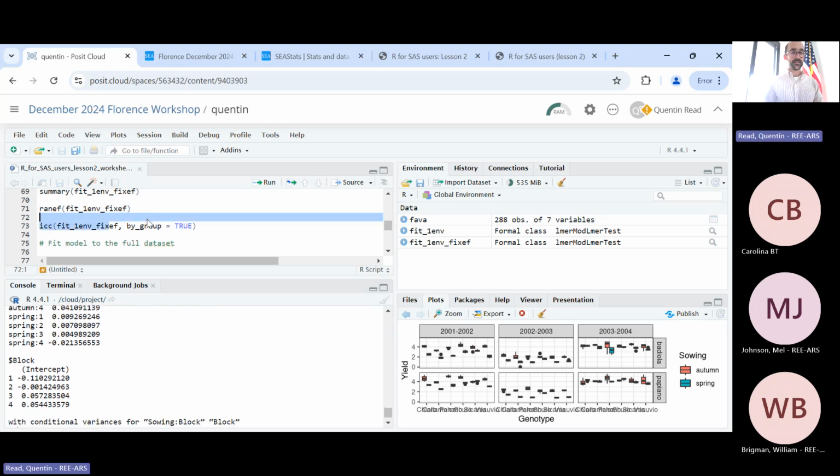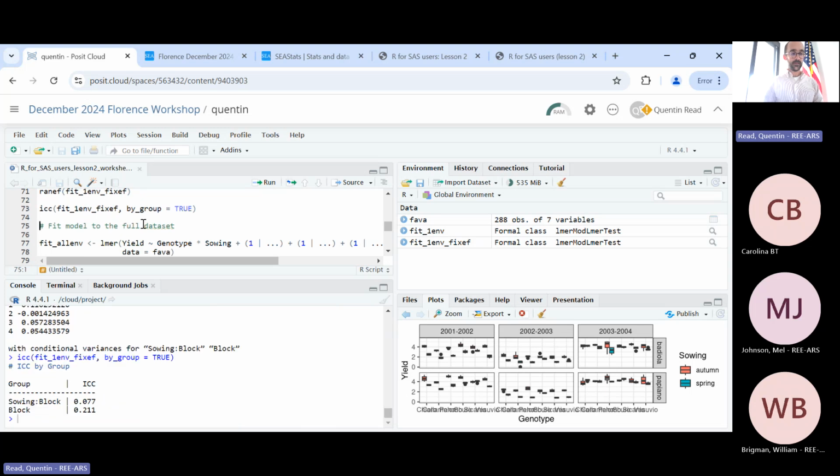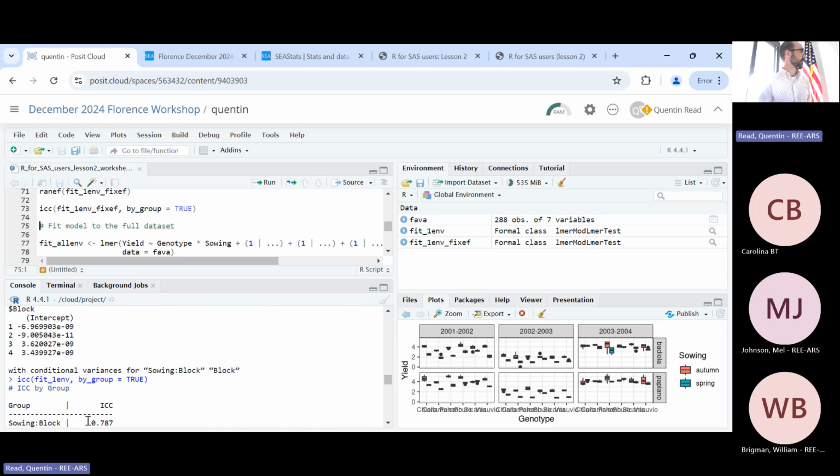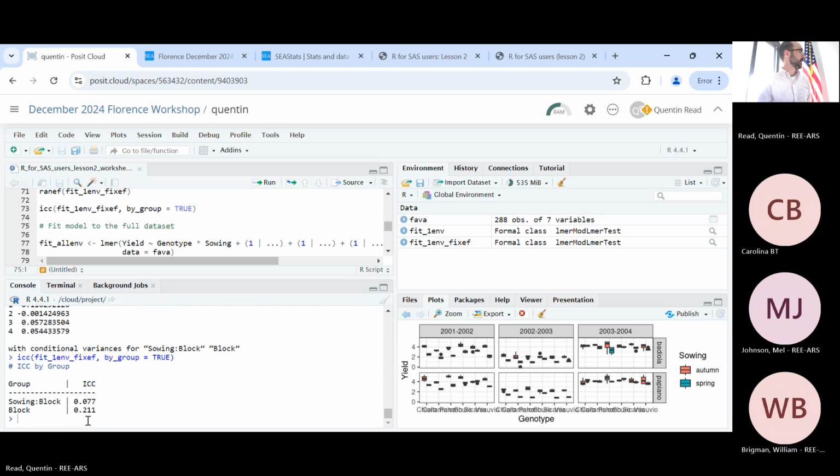And then we can also look at the ICC to see that as well. We now see, right before, remember how the sowing by block had 0.78? If you go back up, you can see it was 0.78. Now they're a lot lower, which is overall good, which means we have less random variation because we've explained more of the variation with the thing we actually care about, which is genotype and treatment. Any questions?